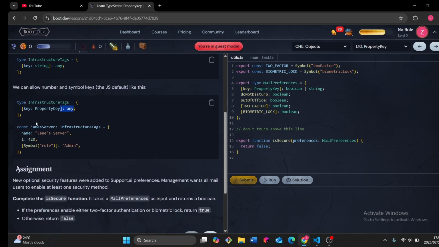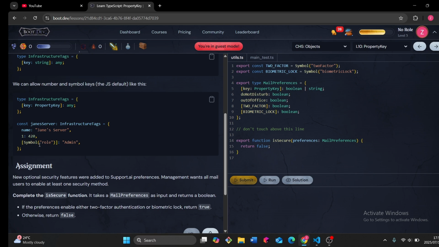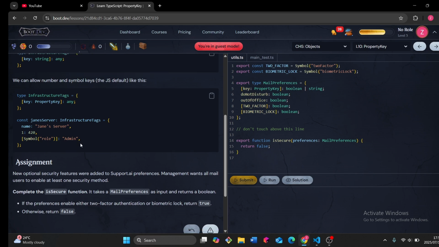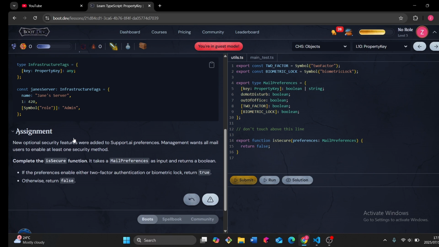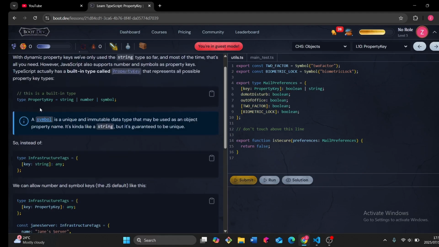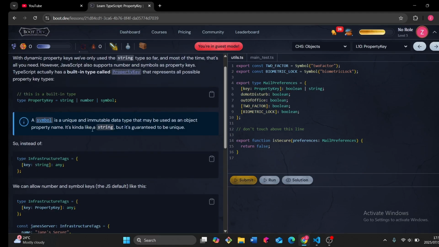Const change server infrastructure tags, and then we'll have name, which will be definitely required because JavaScript supports numbers. Okay, I said JavaScript doesn't support numbers. I lied. Yeah, it supports numbers. Boom. Then symbol, row, whatever. Okay, the symbol, the key will be row, and then the field will be admin, I guess. And then this is immutable, it can be used, and it's just to be unique.